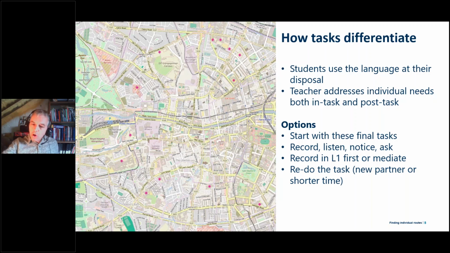There are some further options to working with tasks in this way. One is that rather than leaving the final speaking to the end of the class, what you could do is actually to start with that speaking task.